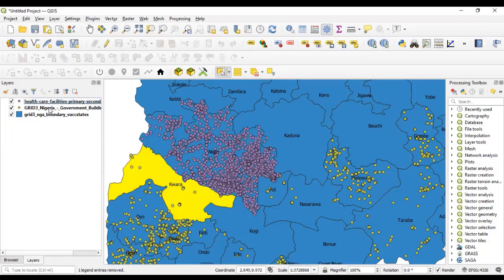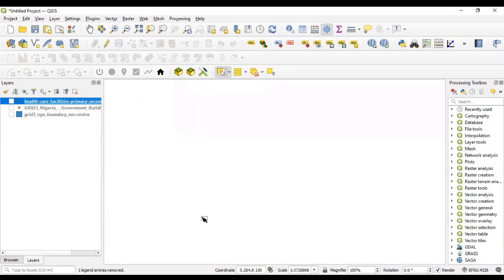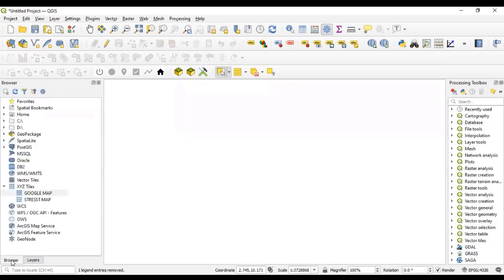Okay. So if you don't want to remove it, possibly because you want to use it again, you can just turn it off like this. So this is how you manage your data. And then we talk about the browser and layers. This is the browser where you can load your satellite image. So I can click on this and, under my XYZ tiles, I can drag my satellite Google map and drop it here, and then it also opens.